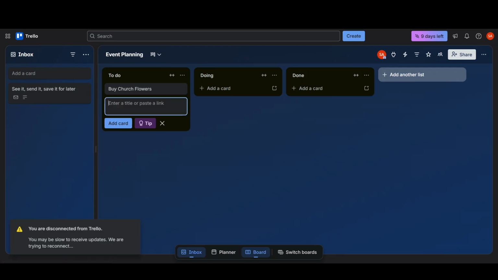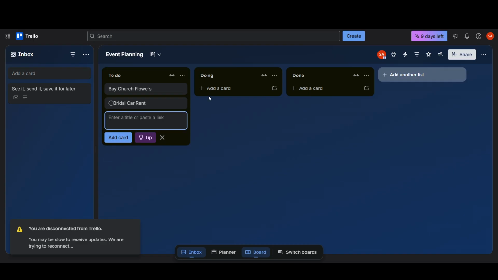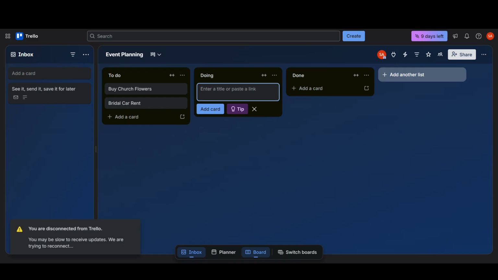Open the hire videographer card to give it some visual priority. Click labels. Pick a color that represents urgency or category, and apply it. Labels help you scan the board at a glance. Close the card when you're done for now.